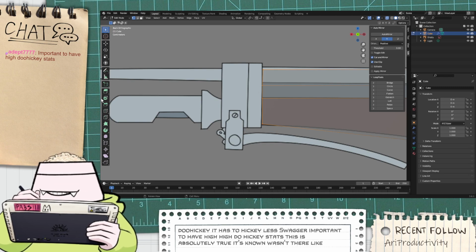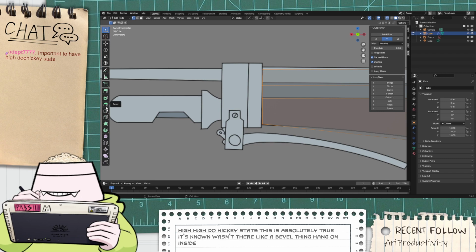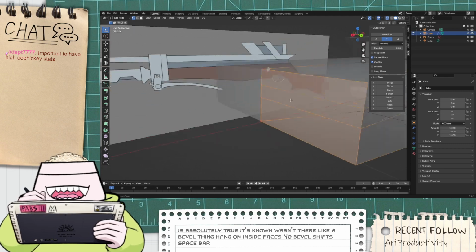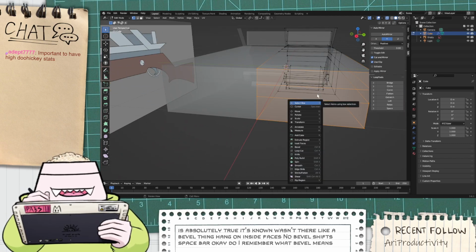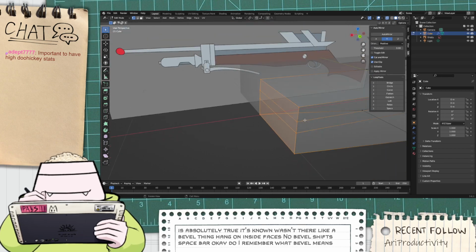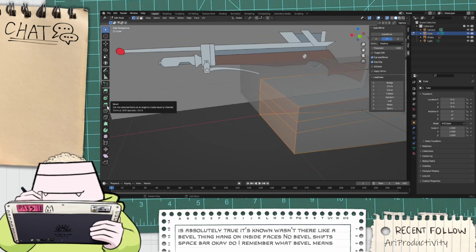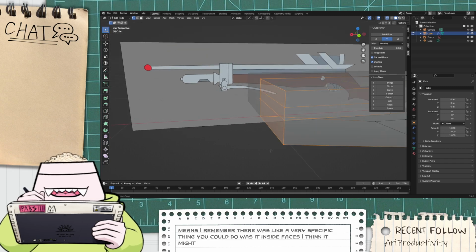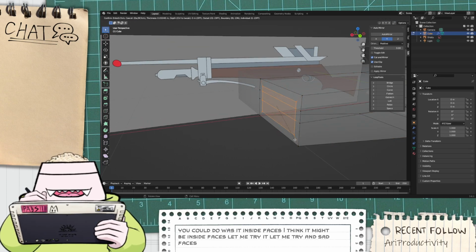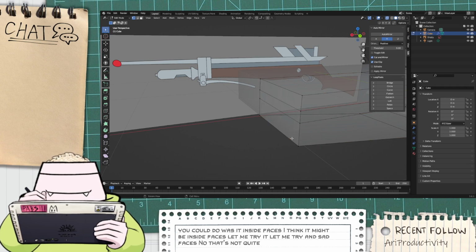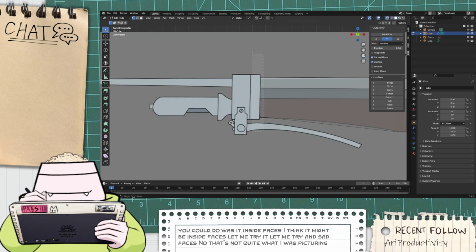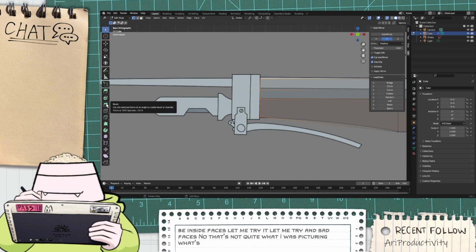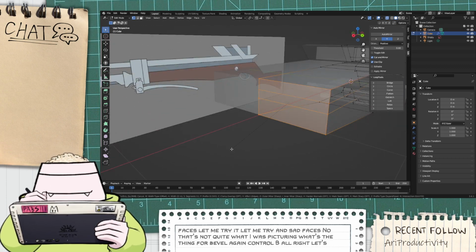Alright, wasn't there like a bevel thing? Hang on. Inset faces? No, bevel. Shift spacebar. Okay, do I remember what bevel means? I remember there was like a very specific thing you could do. Was it inset faces? I think it might be inset faces. Let me try it. No, that's not quite what I was picturing. What was the thing for bevel again? Control B. Alright, let's try the bevel.